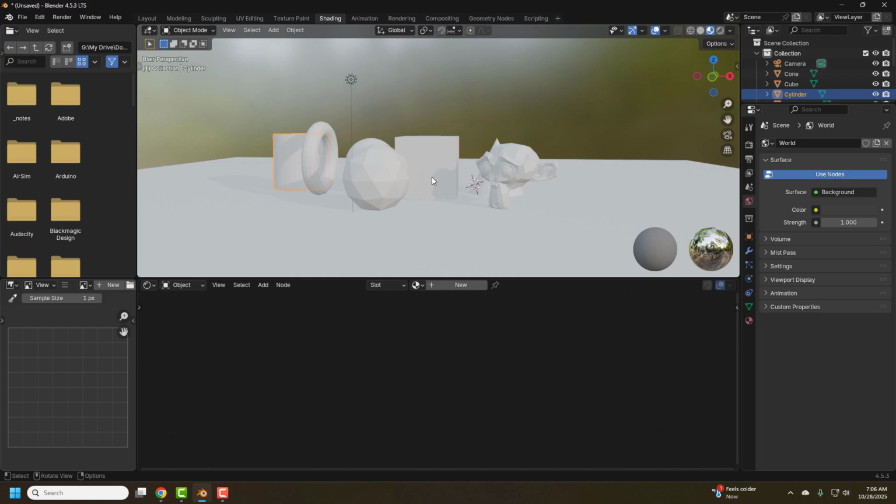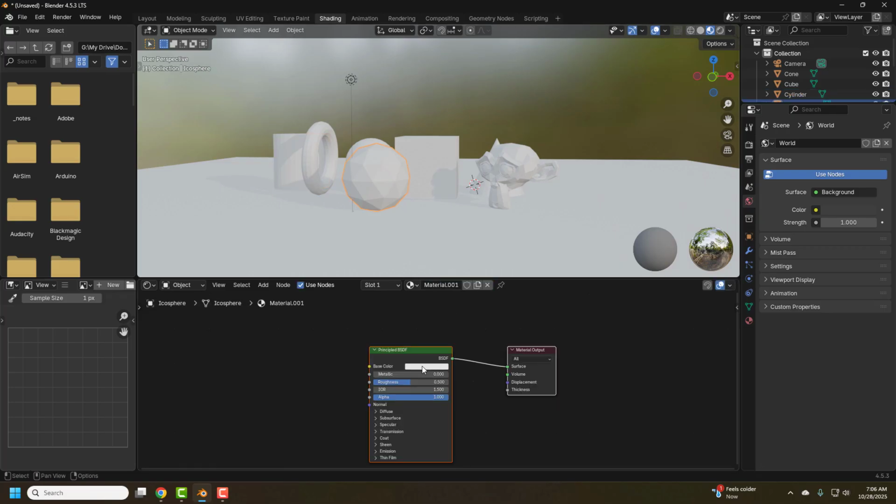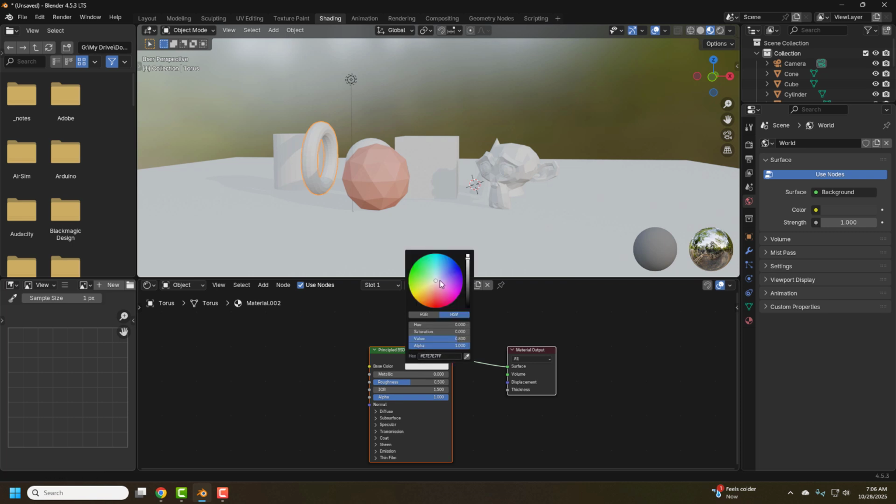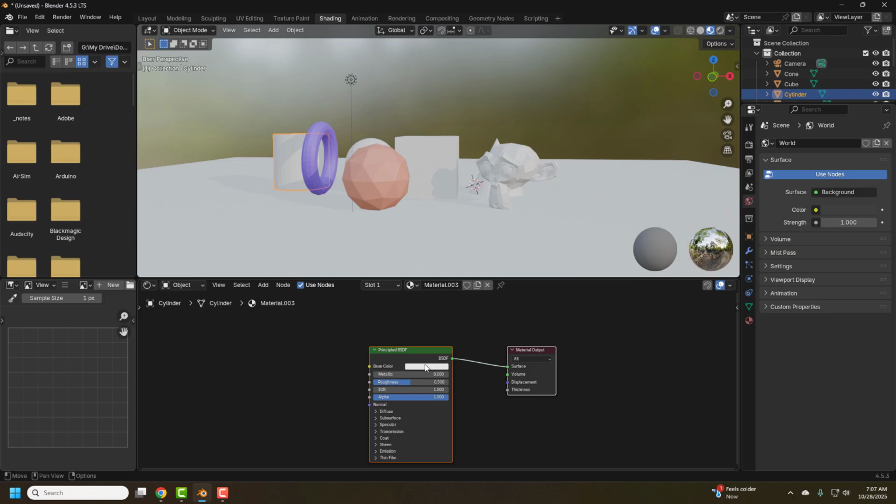So what I need to do to add materials is I need to select an object, click New, and then click on the white color here under base color, and it'll bring up your color wheel, and you can start dragging around until you come with the color that you like. And then you just repeat that process for each of the shapes. So go ahead and add some colors to each of these.